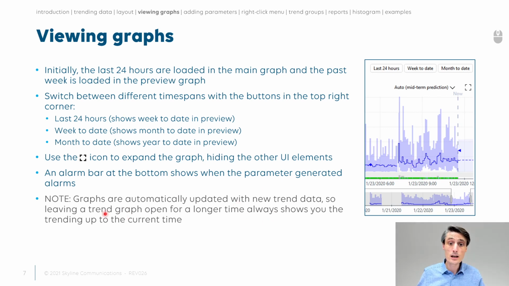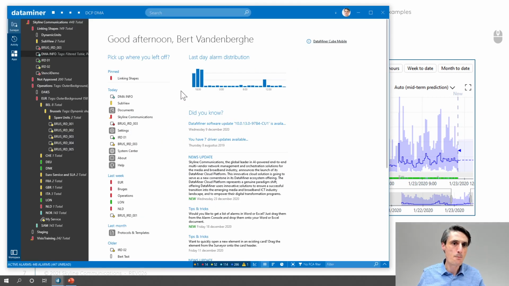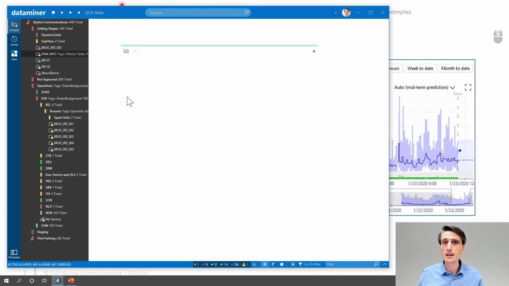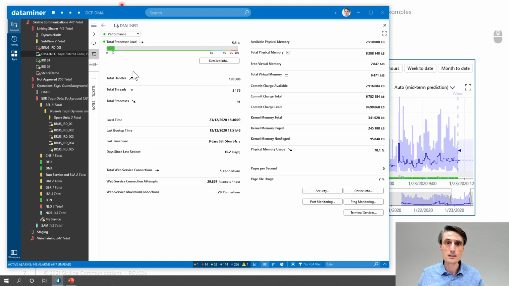Now, also interesting to note is that the trend graph, if you leave that open, it actually updates automatically. So let's already take a quick look at that. I'm connected to my DCP DMA, dcpdma.skyline.be, and I'll just go to our DMA info, the Microsoft server monitoring the local machine. And I go to the data, and I do see that I have some parameters where there is monitoring available.